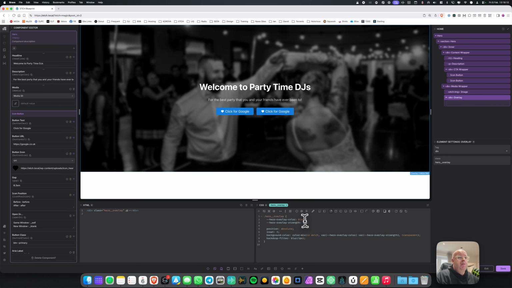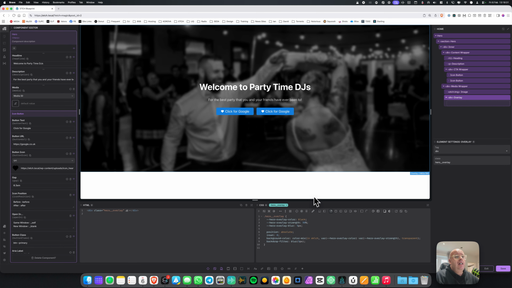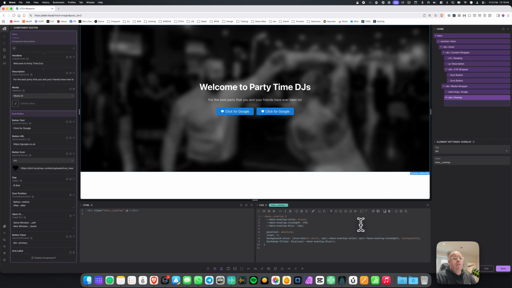Now, the next thing we want to create a variable for is the filter, the blur value, which is currently 5px. So we're going to create another variable called hero overlay blur, and we'll just put 5px there. Okay, cool. Now if we grab the variable name, Command C or Control C if you're on PC, and we're just going to stick it in here. There we go. Now if I change this value to 10px, 20px, 5000px.